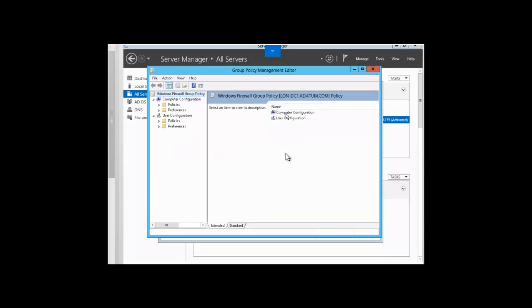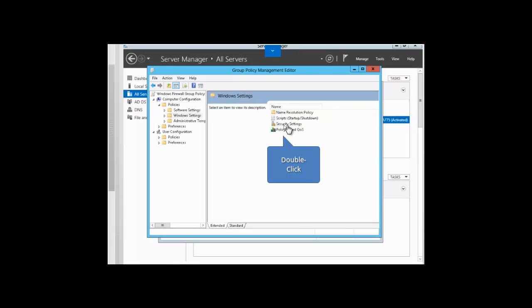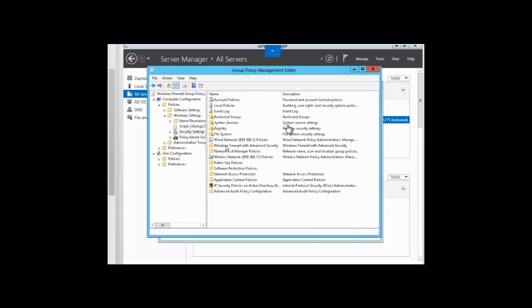We need to find those firewall rules. So listen carefully. We're going to click Computer Configuration, Policies, Windows Settings, Security Settings, Windows Firewall with Advanced Security.